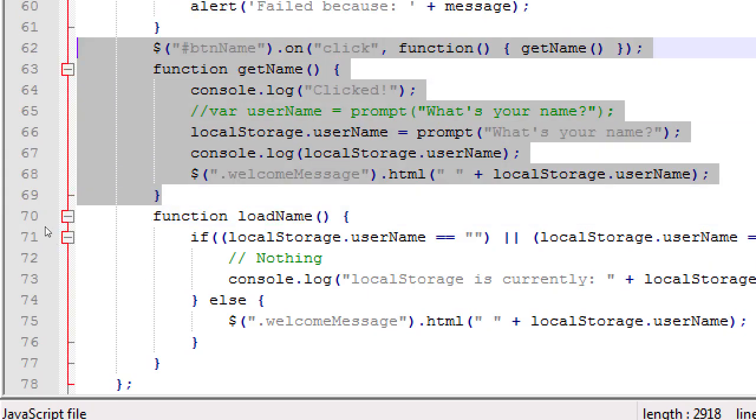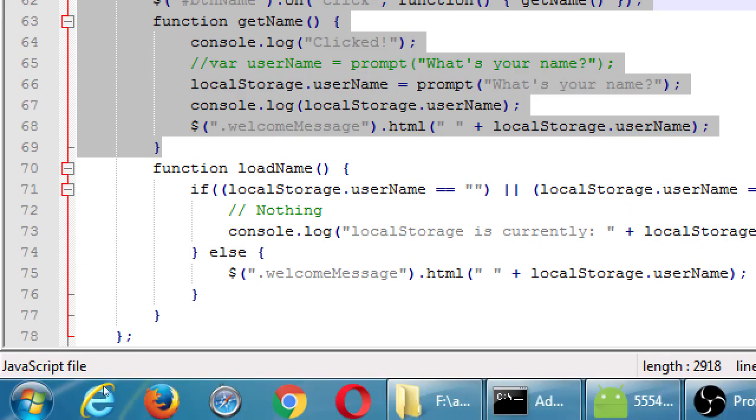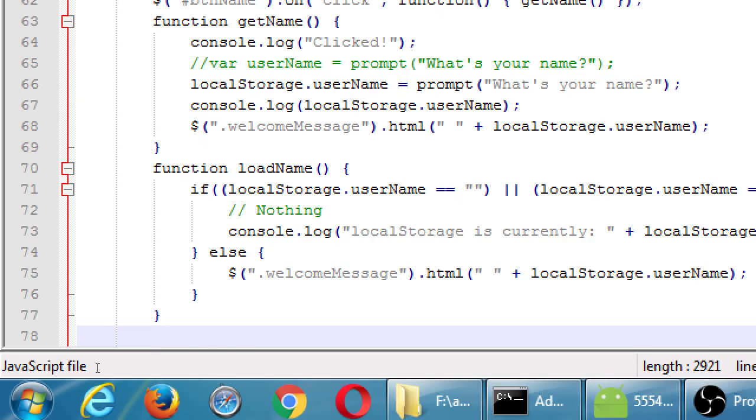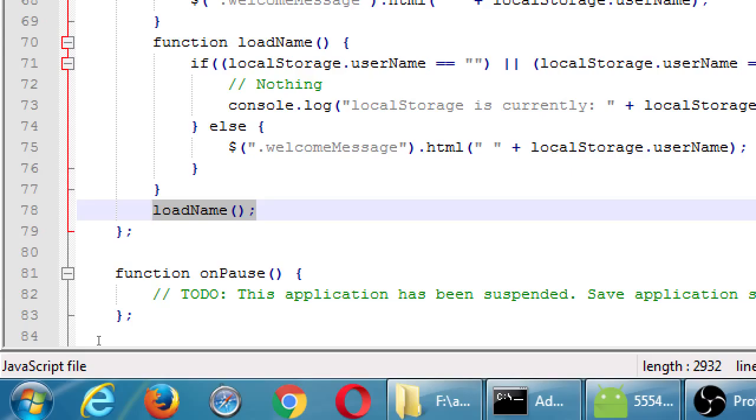Now this is a nice function, and in theory it should work, but actually it won't work yet. Anyone see why, possibly? Based on what we did up here. We haven't called it, we haven't triggered it yet, we haven't invoked it yet. We triggered getName by a button click. We haven't invoked loadName anyway. We've defined it, but we haven't used it. Okay, easy. Line 78. Load name. Okay. Run it.